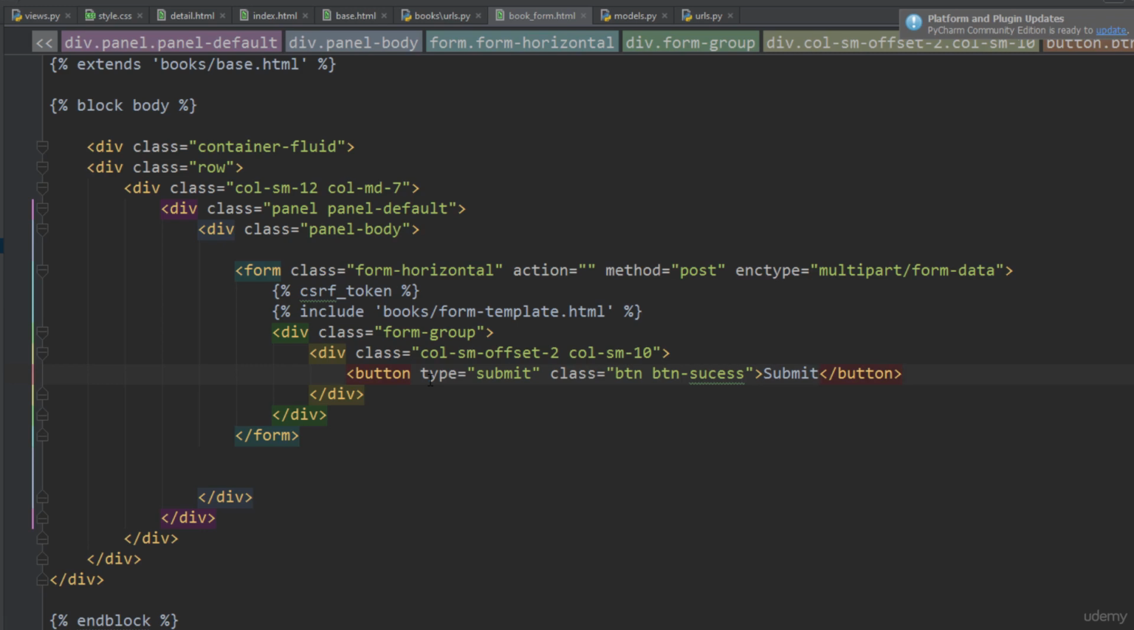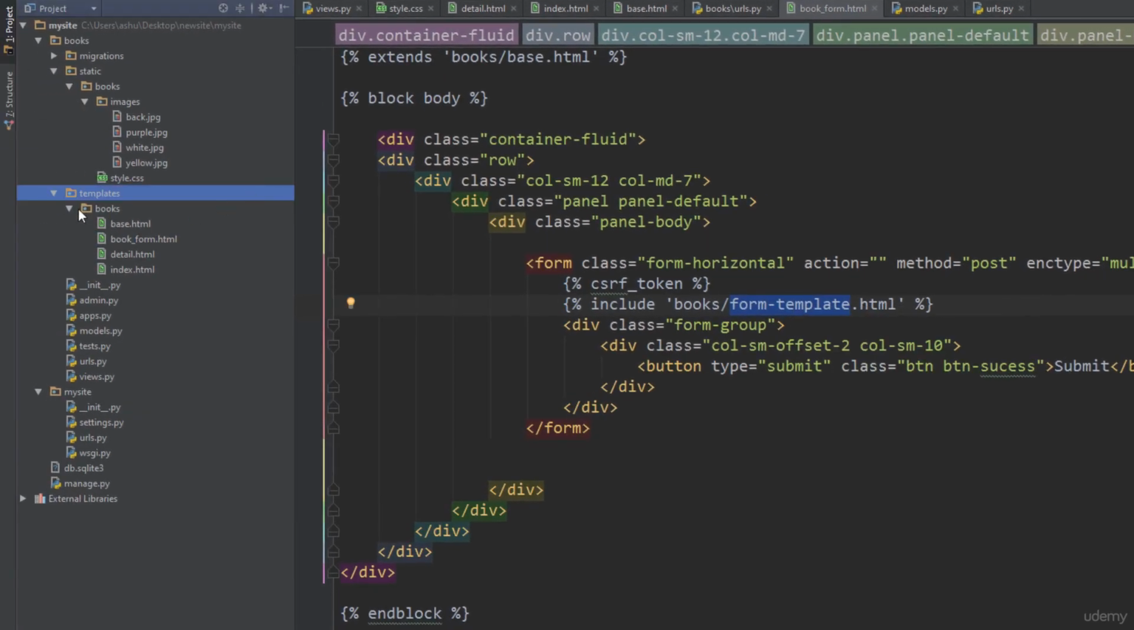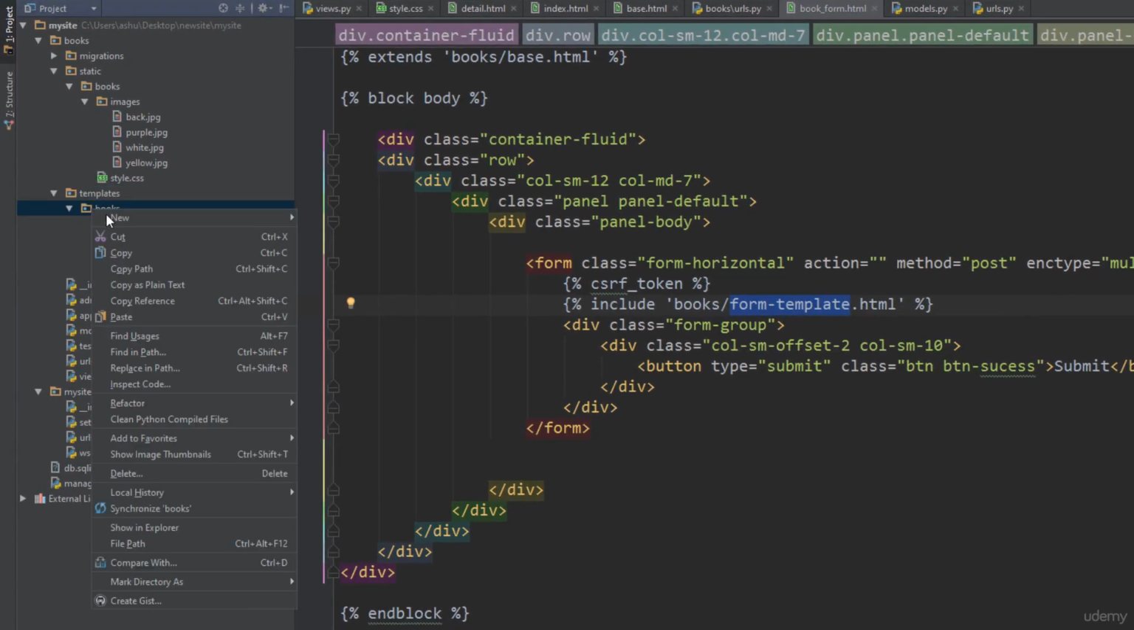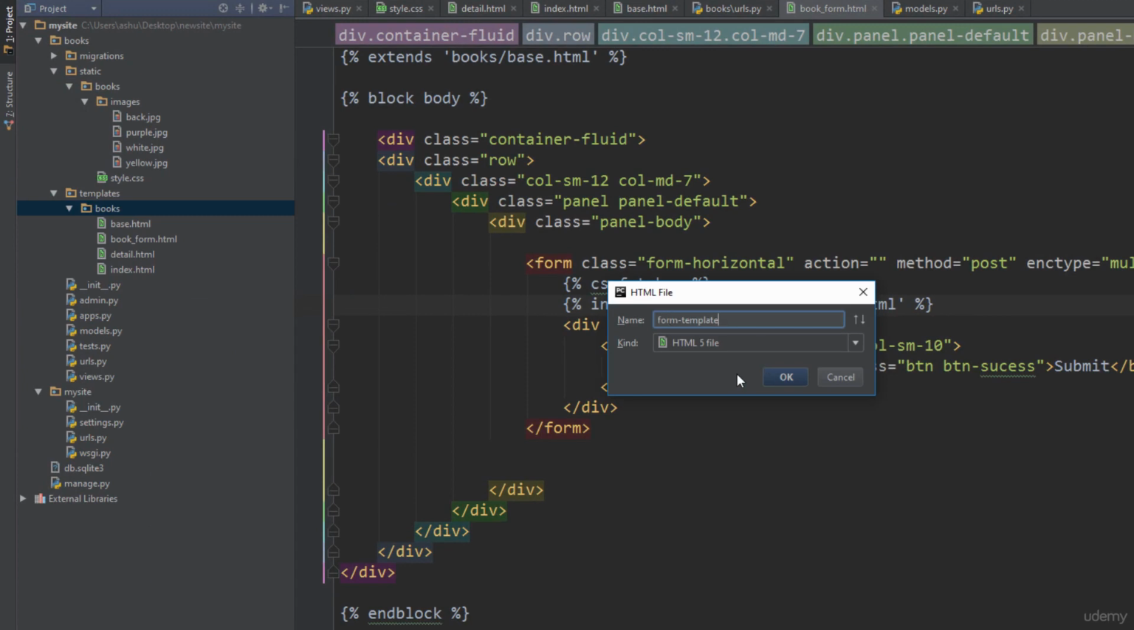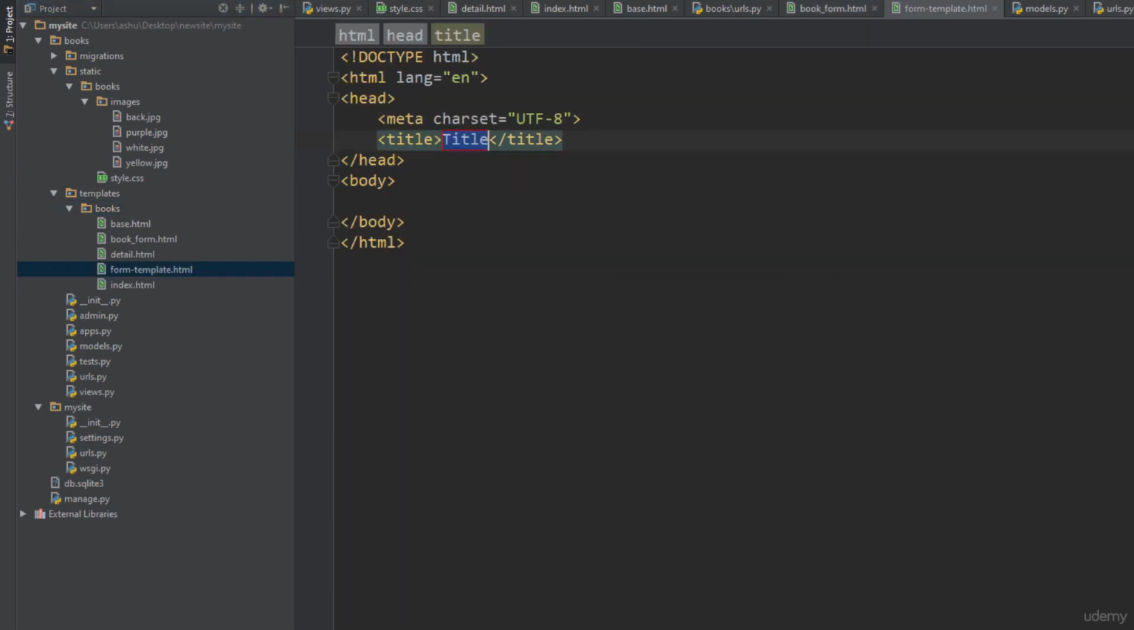Now what we need to do is that we need to make the form template which we have included over here. So right now we don't have any template. So what I'm going to do is that I'm simply going to copy this name right here. I'm going to go to the books directory, right click on it, go to new, create an HTML file, paste the name over here and hit OK.